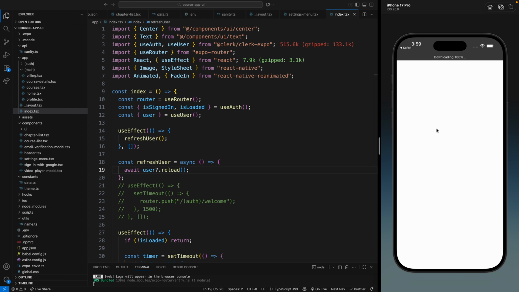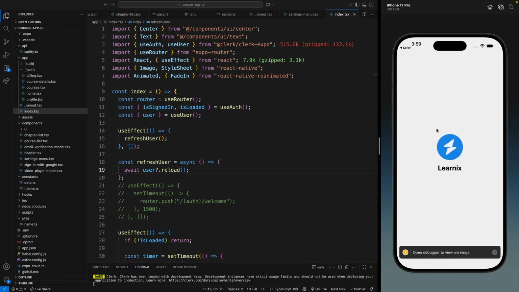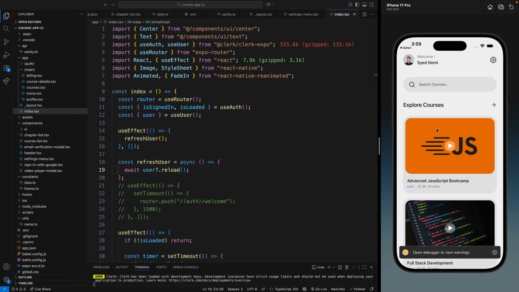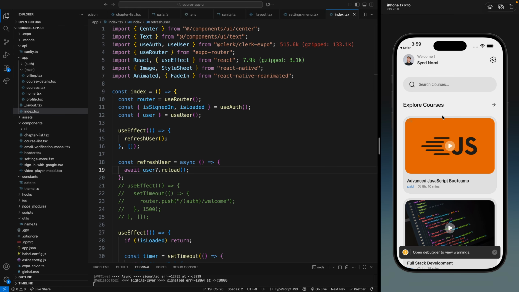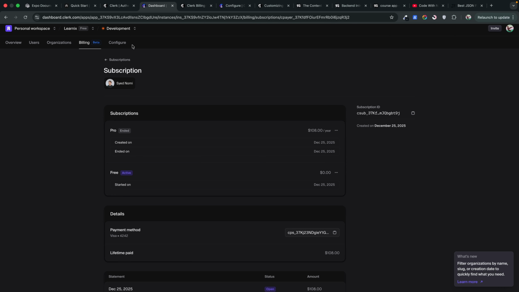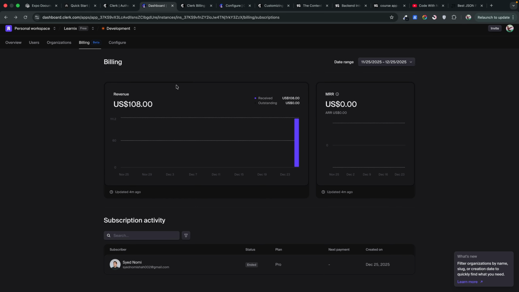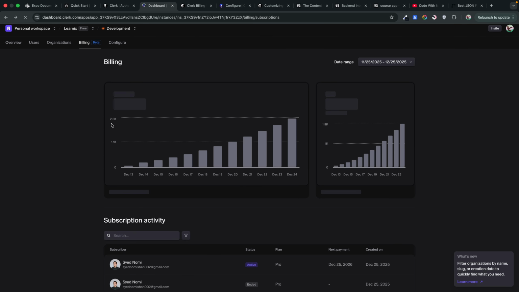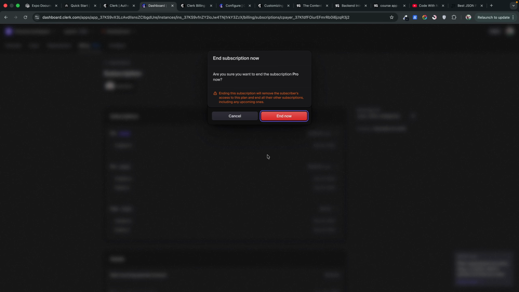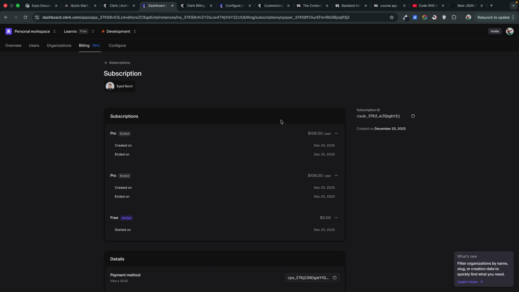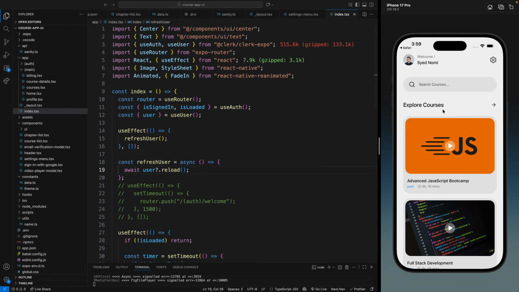Let's just reload the application. Now that I've reloaded the application, the session will know the premium membership. But if we try all the steps again, now the session will know the updated data. First, we will have to cancel the subscription again. So let's go to the Clerk dashboard. This is the one. So let's just end the subscription now. And now the user is on a free plan. So let's reload.